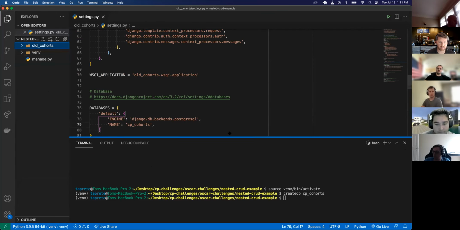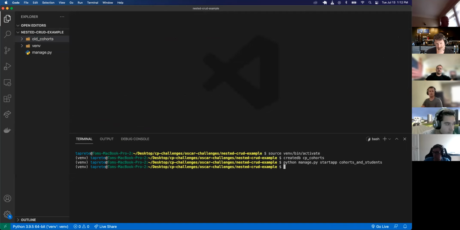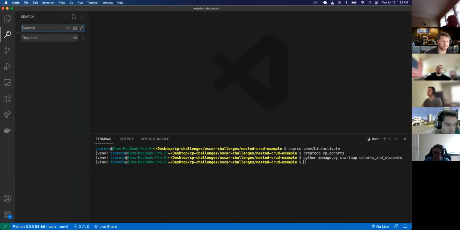And next, I'm going to go ahead and start a new Django app, using python manage.py startapp, and just call it cohorts_and_students. Because literally it's just going to be an app that displays cohorts and the students associated with those cohorts. And there we go. We have the cohorts and students Django app right there. What's the next step? Once we create an app, what should we do? Add it to your settings. Yep. Don't forget to add it to your settings file.